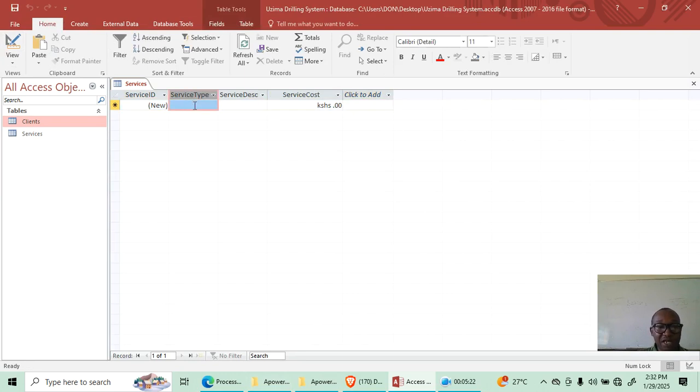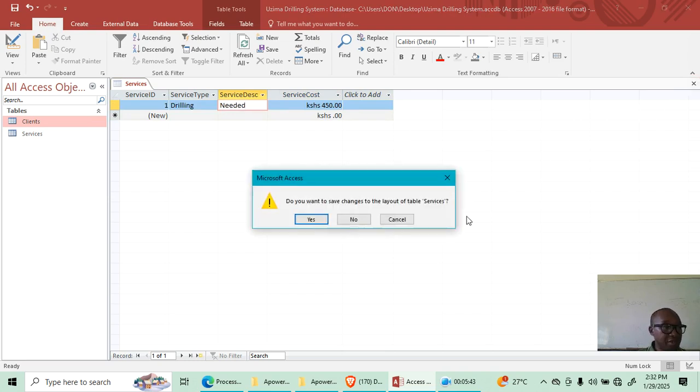So if somebody comes here and chooses drilling description, just say needed, then service cost, for example 450, like that. You see now it comes in Kenya shillings. So we proceed creating the tables.